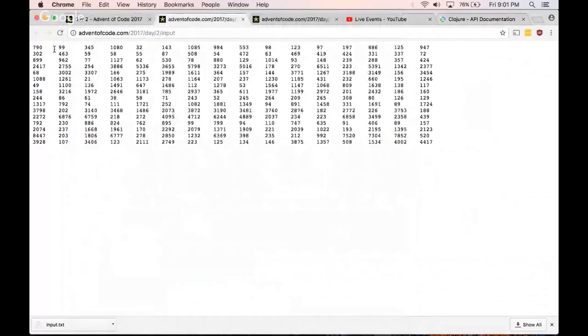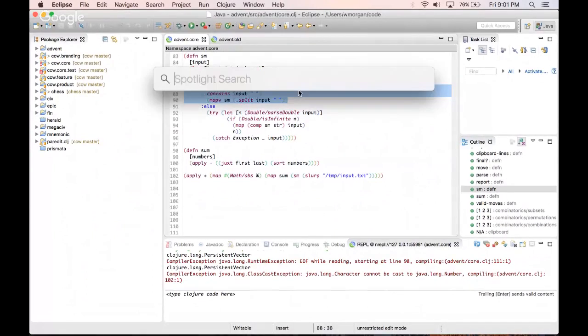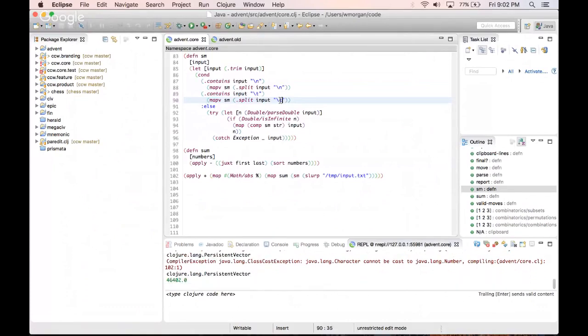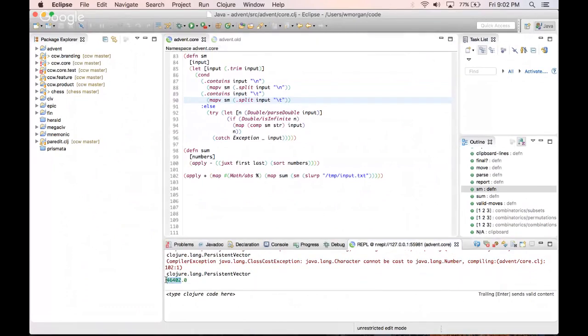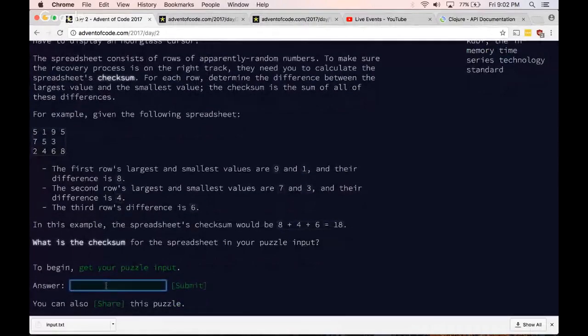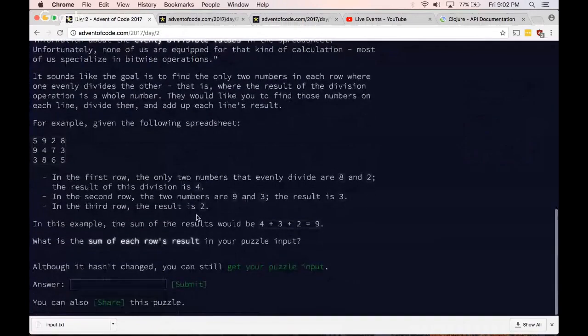Oh, it's because these are tabs. All right. Well, then, so let's add another case to the parsing function here. Well, actually, we can just probably put tabs in like this. All right. And so we have a number. Would really like to be able to test it on some test cases, but ooh, rank 89. Wow, this is a competitive day. Here we go.